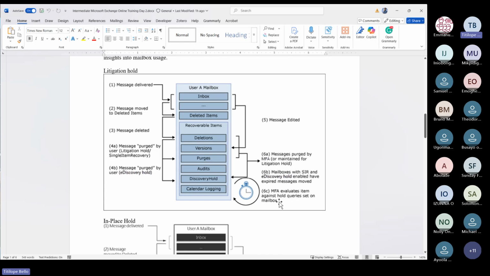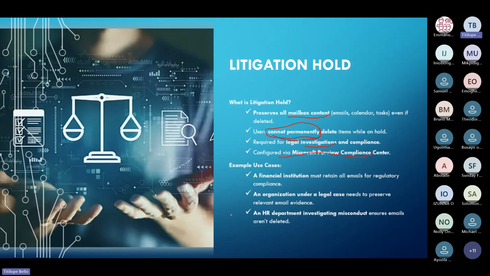So you have the option to hold the content or the mailbox for a period of time or hold it indefinitely, right? If you hold it indefinitely, it will never be deleted. But if you hold it for a period of time, once that time has elapsed, it will release the email and it will be permanently deleted. So that's the way litigation hold works.